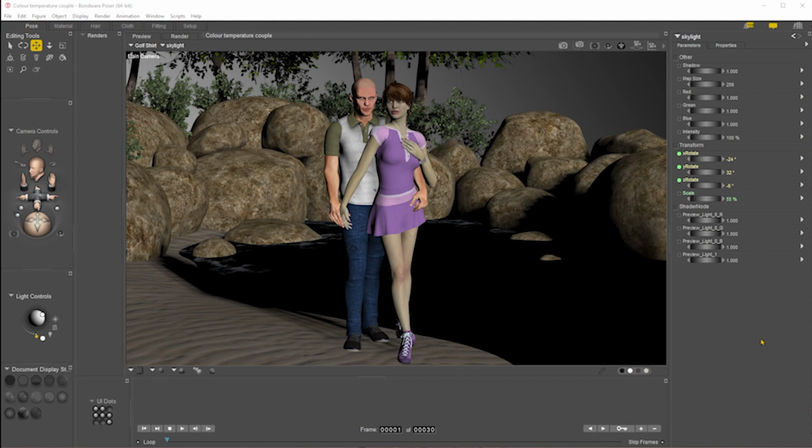So what is color temperature? Well, in my previous video, I took a single infinite light, which represented sunlight, and then I changed the color using the color node to a color that I know to be similar to daylight.